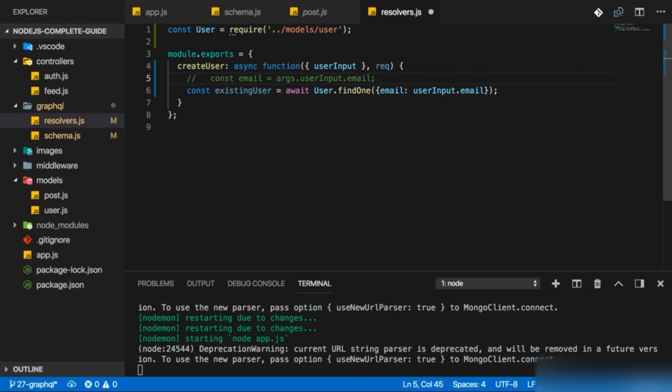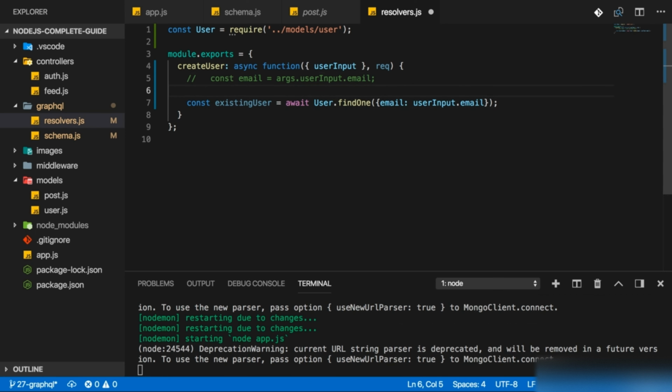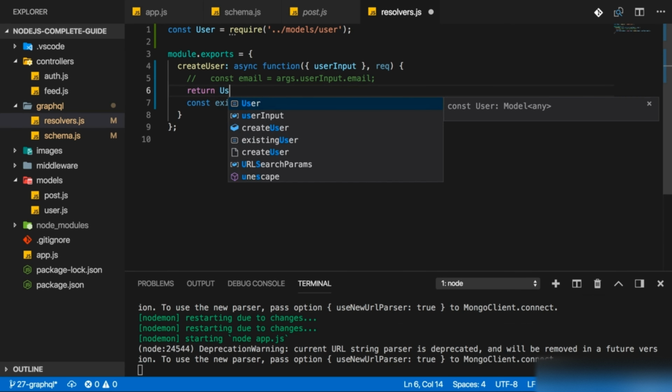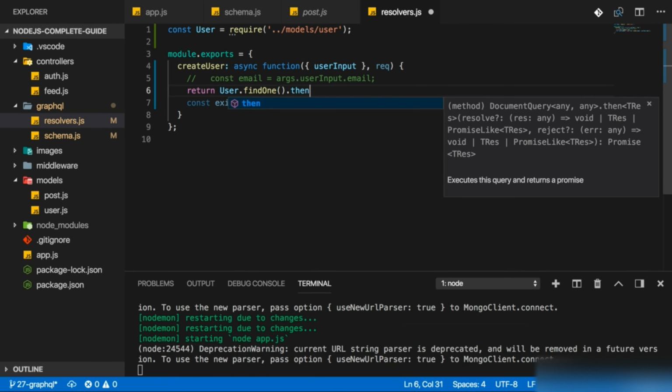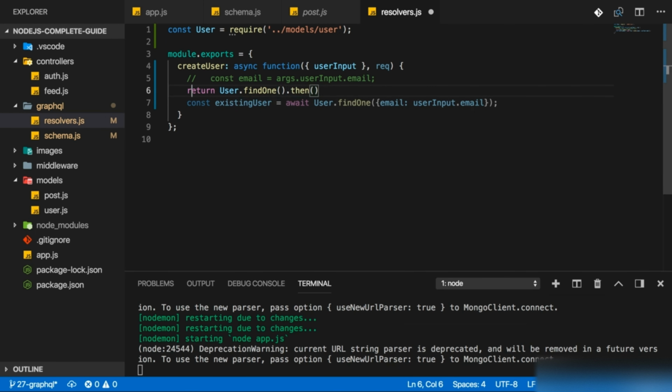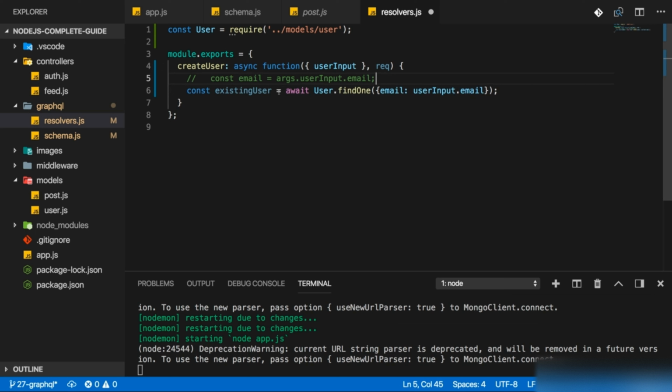Now, one super important note. If you're not using async await, you need to return your find one query, which you're executing here, where you then add then, because if you don't return your promise in the resolver, GraphQL will not wait for it to resolve. When using async await, it's automatically returned for you. We don't see the return statement here, but it is there. So that is super important.